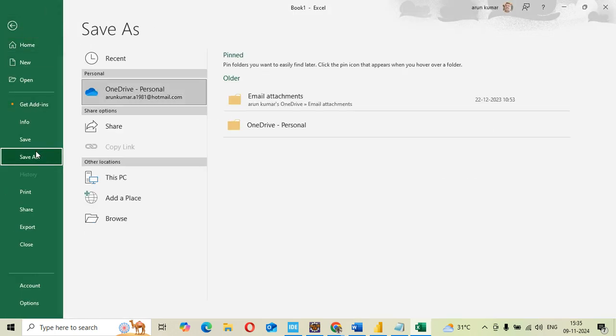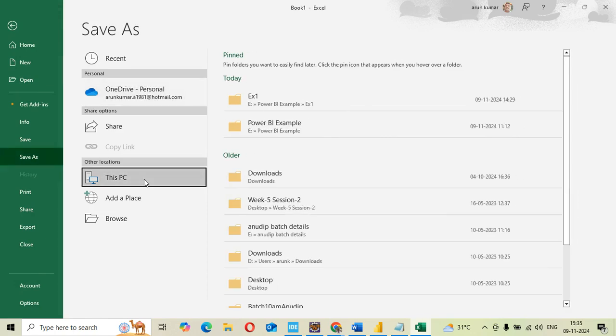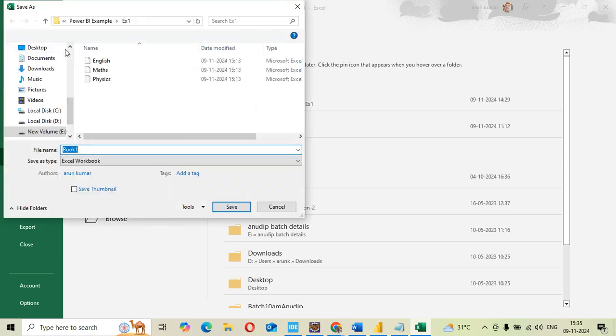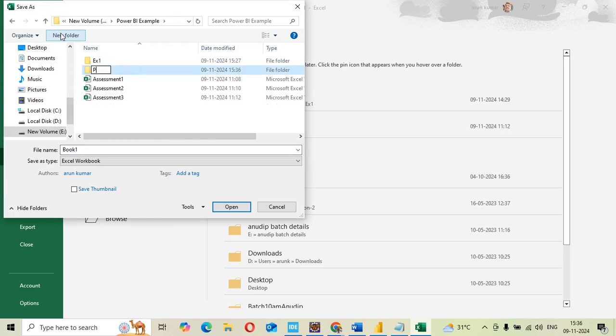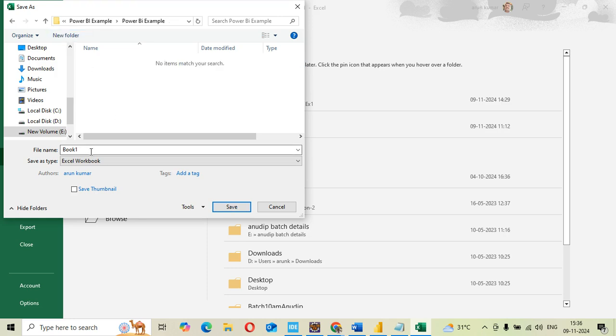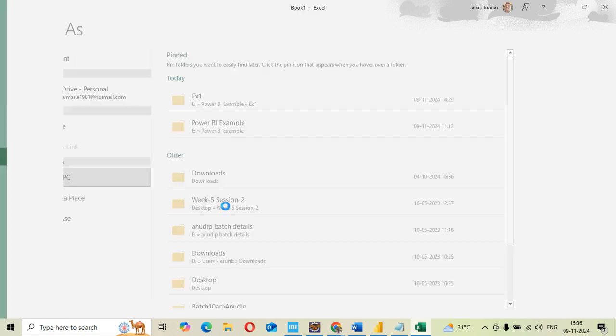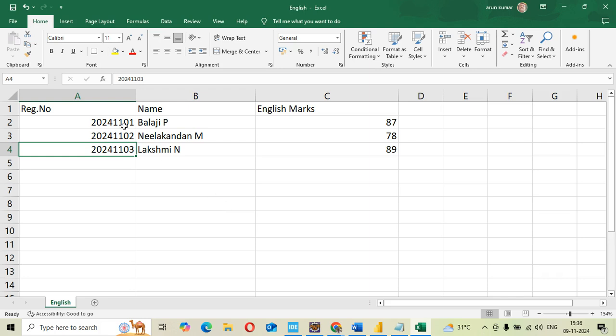So save it. I give Save As in OneDrive. We'll create a new folder and give it the name Power BI example. So I'm saving this as English.